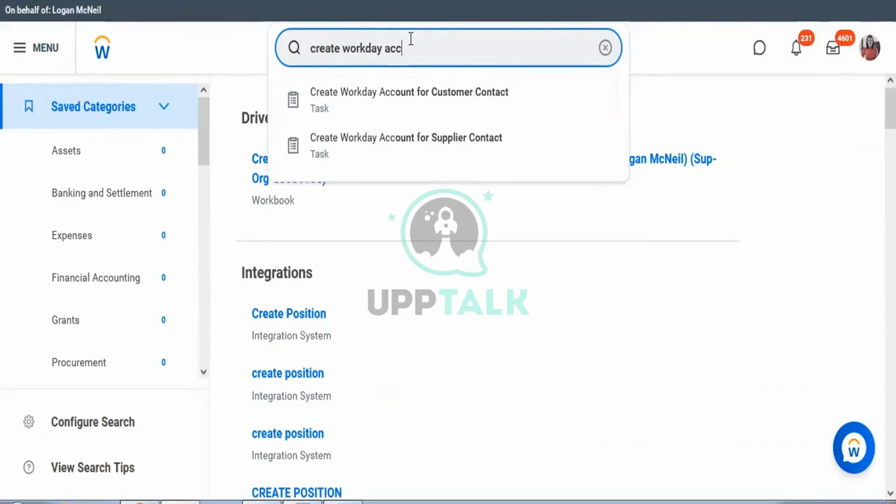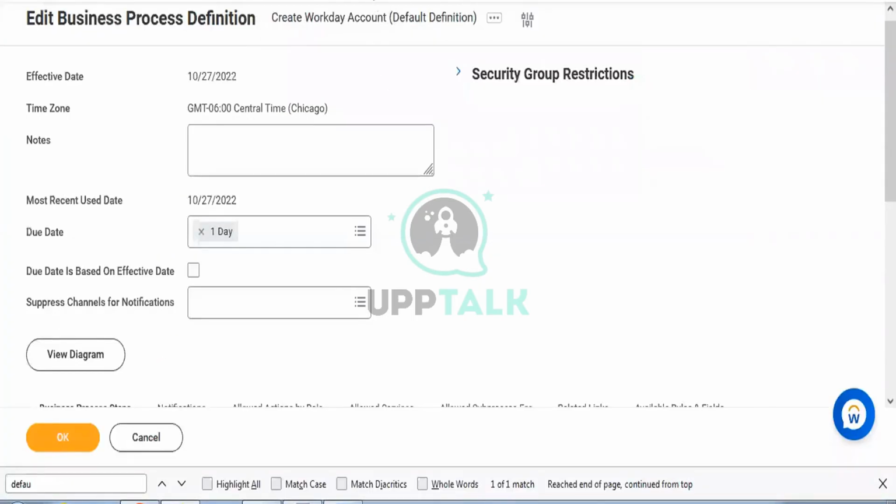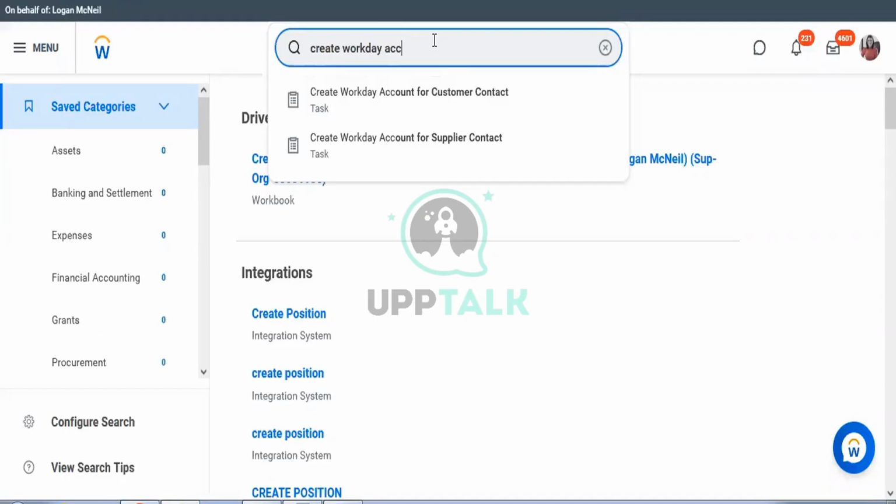Create Workday account also is a task, but Logan is not having that access. While in the background it is a business process. And similarly, create super user organization. We created a super user organization, right?